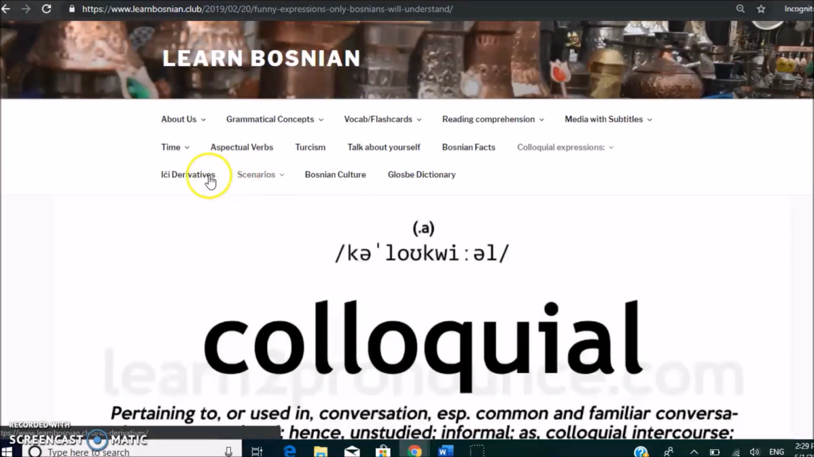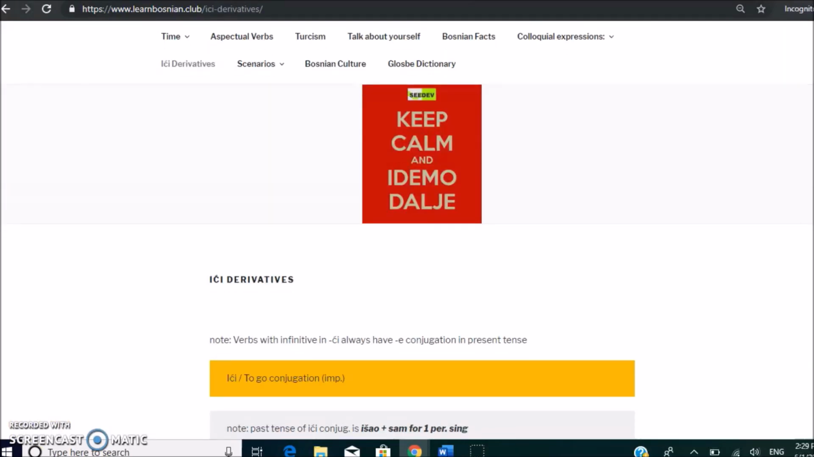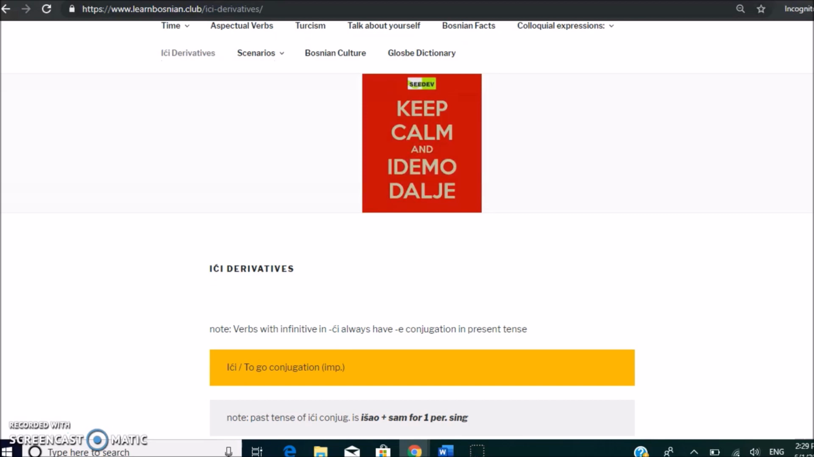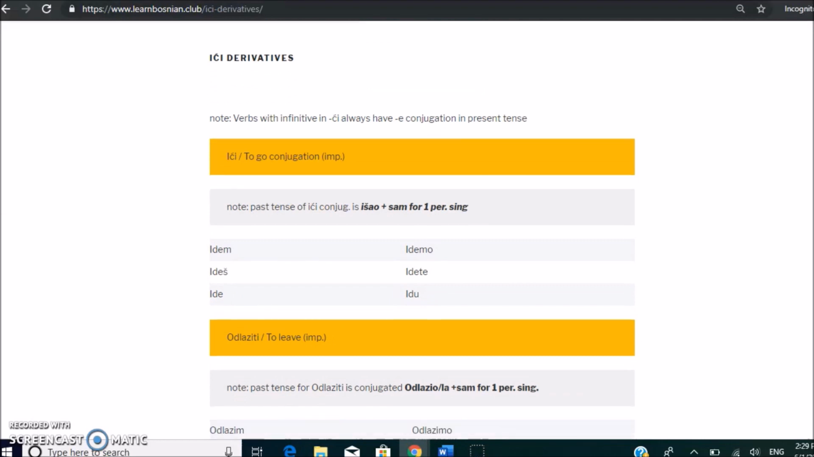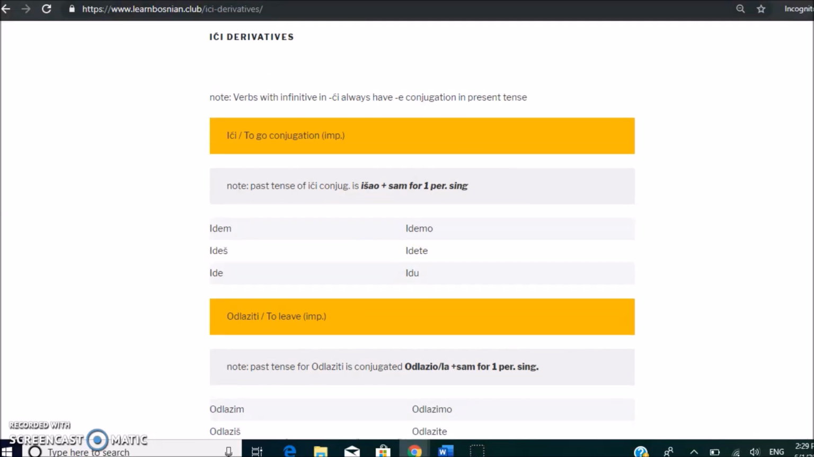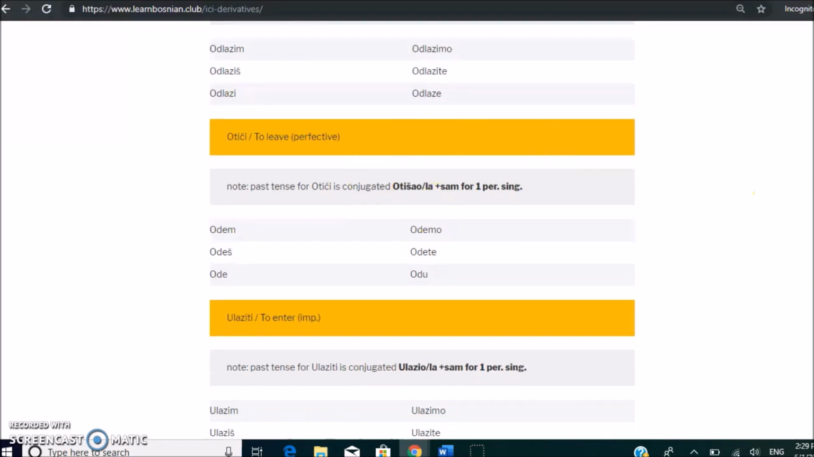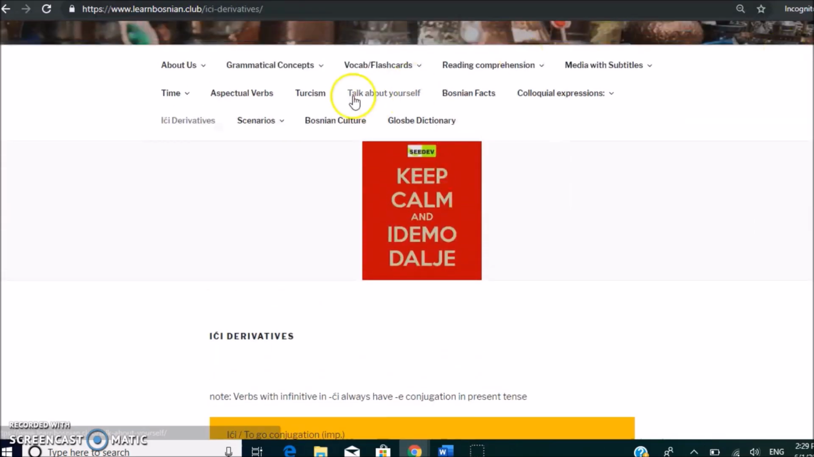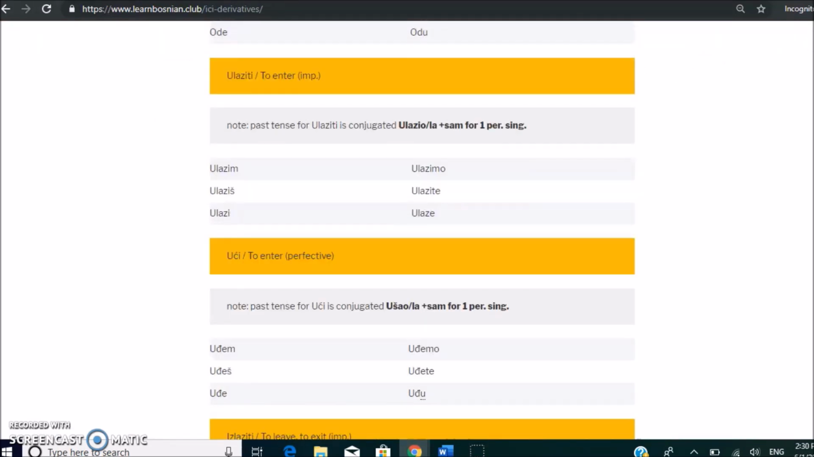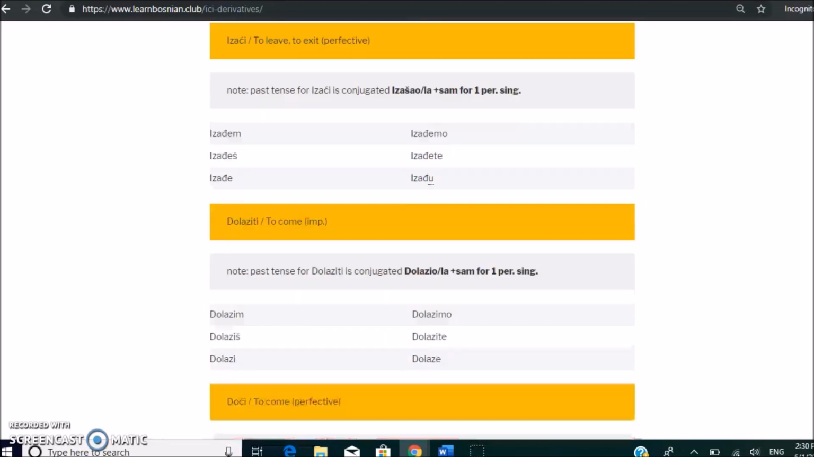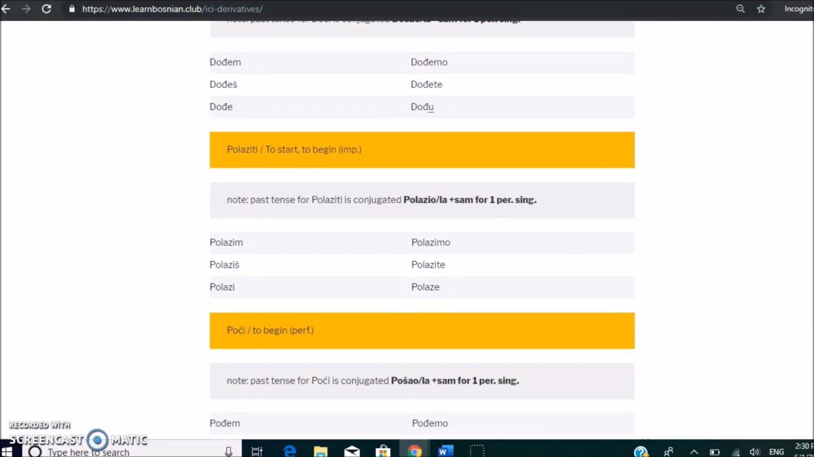And the last thing I want to show you was ići derivatives. There are a lot of words that come out of the verb to go, or ići, and let's take a look at some of them, okay? So this is I'm going. This is to leave. This is, again, to leave, perfective. If you don't know what the imperfective versus perfective is, take a look at our aspectual pairs video here, as well as our YouTube series that I have on this. So you can practice these. I think these are super important to know as well because they're high frequency.